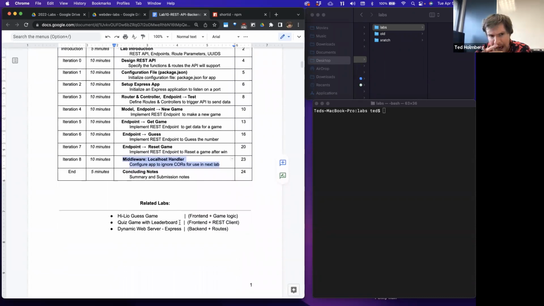And just some related labs that you might want to take a look at that have motivated this lab. Well, we already built a HiLo guess game. That's not quite spelled right. Okay. And so that will have the game logic that we'll already be familiar with. And then that quiz game with the leaderboard that we built will give you a notion of how REST clients work on the front end. And then that dynamic web server we built last lab will give you an idea of what some of the backend responsibilities are in terms of setting up routes and then callback functions in support of those routes.